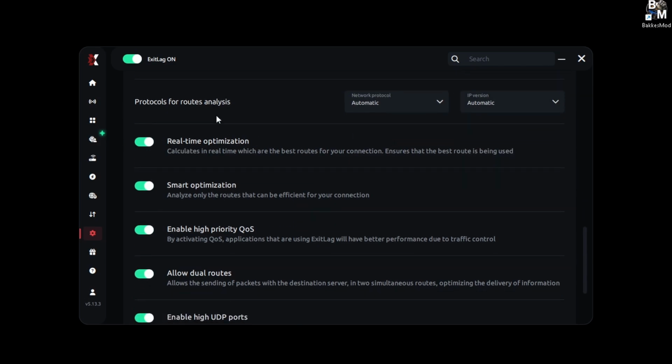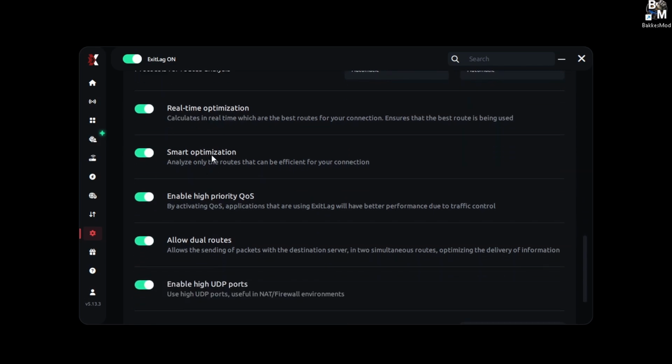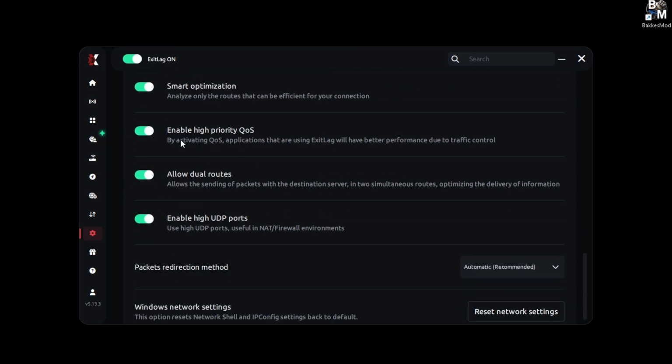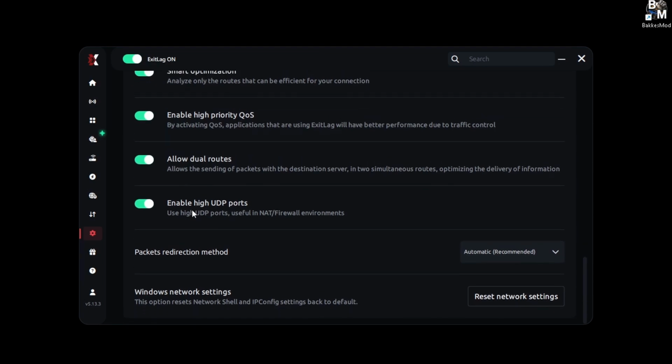Real-time optimization, turn this on. Smart optimization, make sure this is also on. Enable high priority QoS. This just makes your ExitLag have better performance. Allow dual routes. This just makes it so you can connect to a server faster. Enable high UDP ports. I don't really know the specifics of this, but this just gives you a better connection to ExitLag.